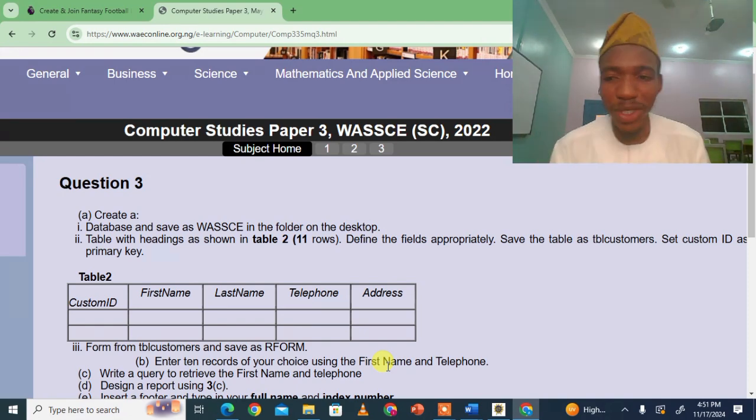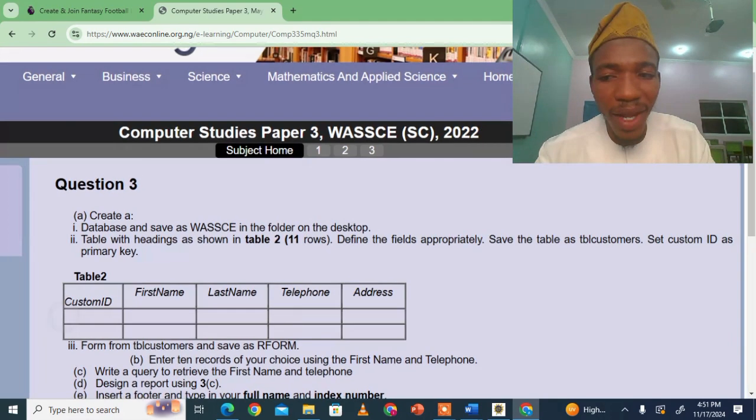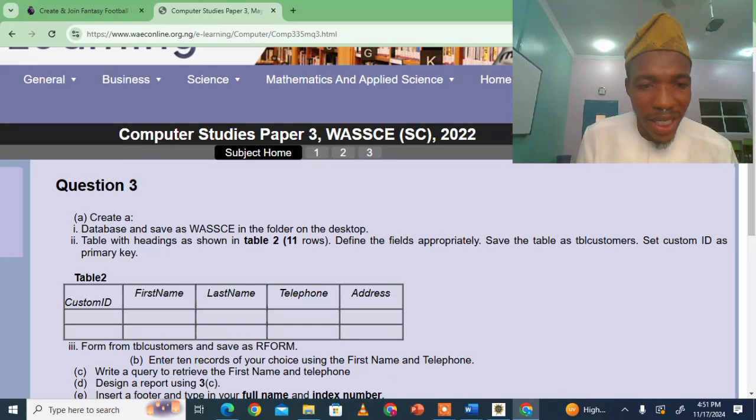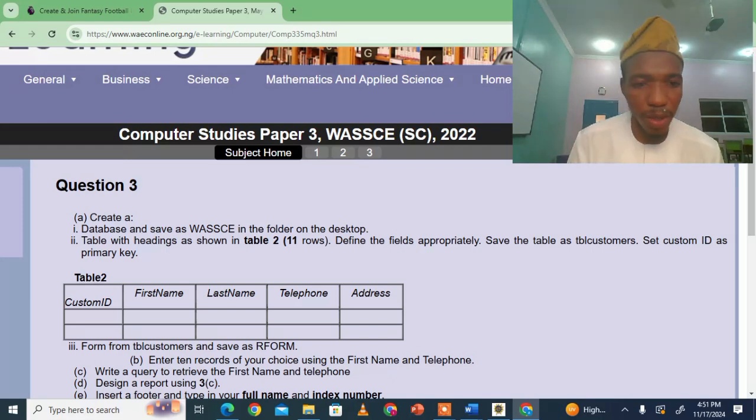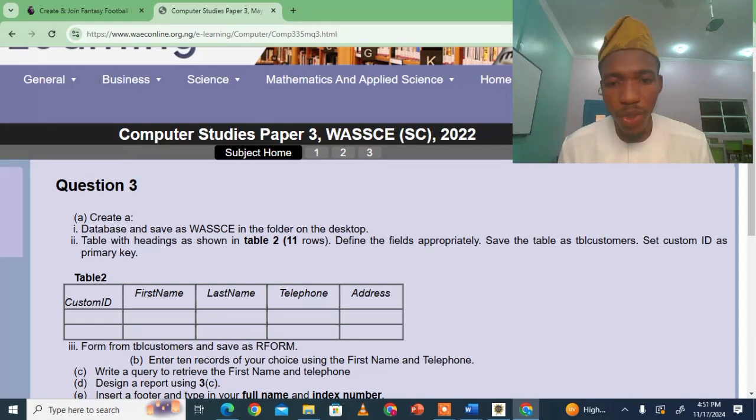So let's start with the question. The question says: create a database and save as WAEC in the folder on the desktop, and create a table with the headings as shown in Table 2. Define the fields appropriately, save the table as TBL customer, set customer ID as primary key, and so on. So let's start with what the first thing we are supposed to do is.